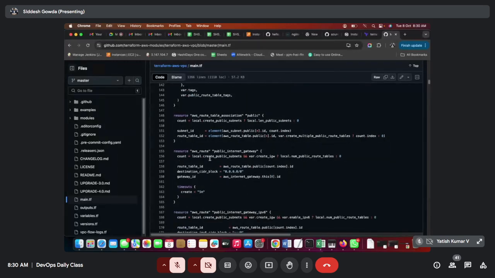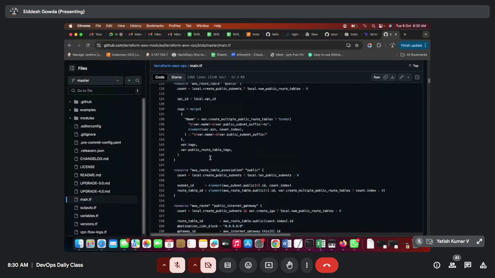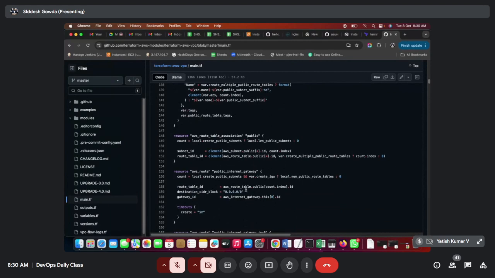So IGW and AWS route. Okay, route table ID, CIDR block, gateway ID.